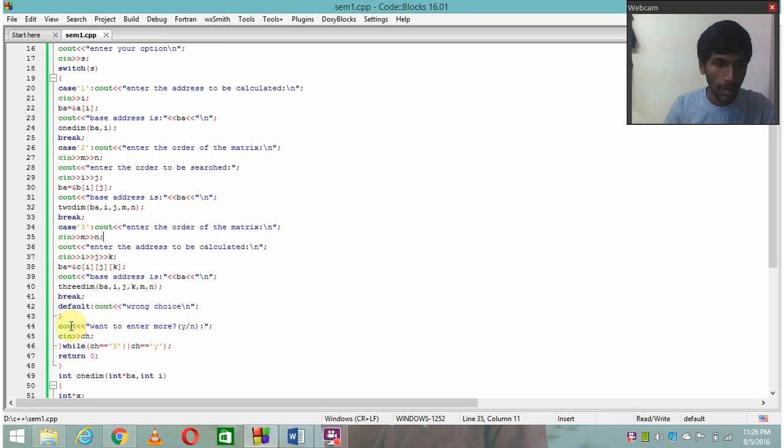Then I am giving cout do you want to enter more, yes or no. For reading this I am giving cin ch, and after that I am closing the loop with while, giving the condition here. The condition is ch equal to 'y' or ch equal to 'Y'. Then it will return 0 to int.